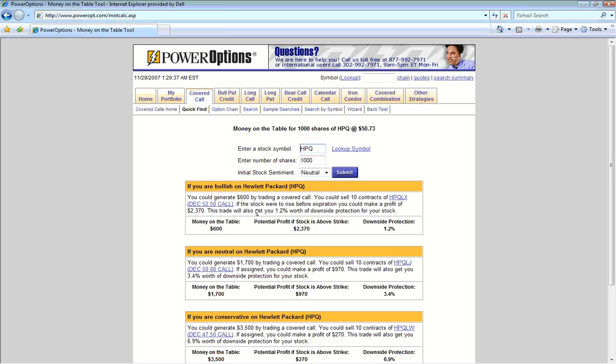In addition to generating $600 of income and having a potential profit of $2,370, by selling this call against my shares of stock, I could also generate a 1.2% downside protection. This means that within the next 20 to 30 days, my shares of Hewlett-Packard could drop 1.2%, and I would still be at my general cost basis for my stock.